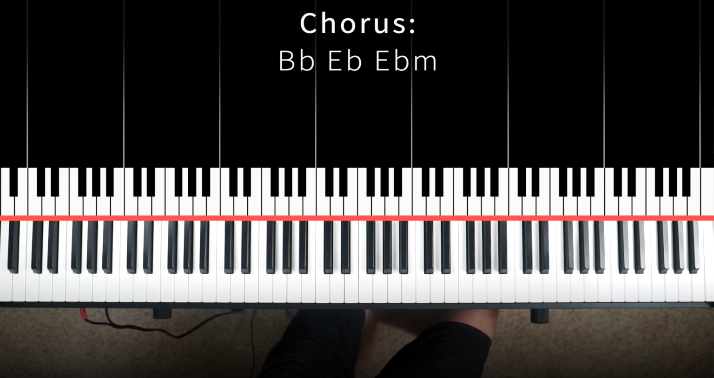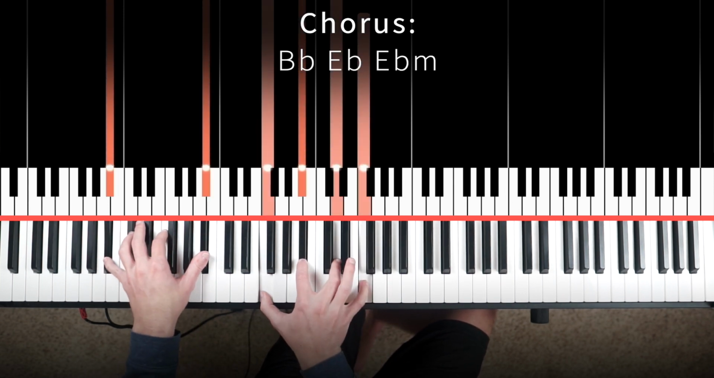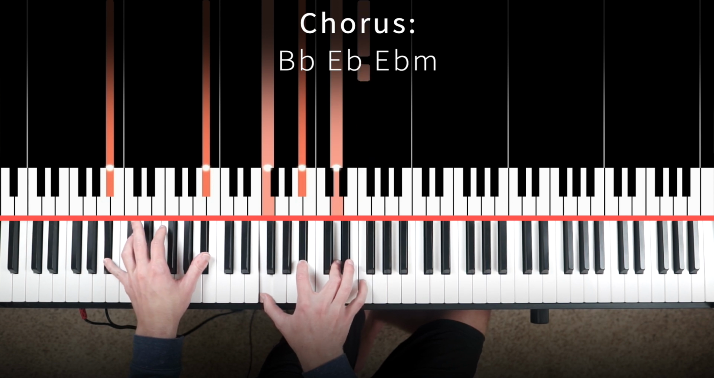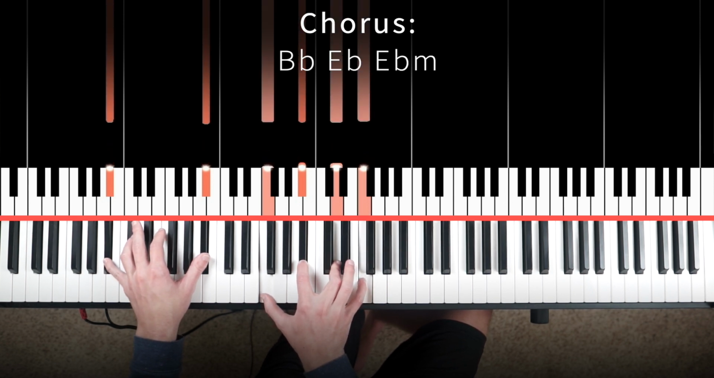All right, so now we get to the chorus. The chorus is going to be the same chords that we already learned, but the chords are going to be played a little bit differently, so let me show you those. We're going to start out here with our B flat chord again, and this is exactly the same as before, but we have this top F.